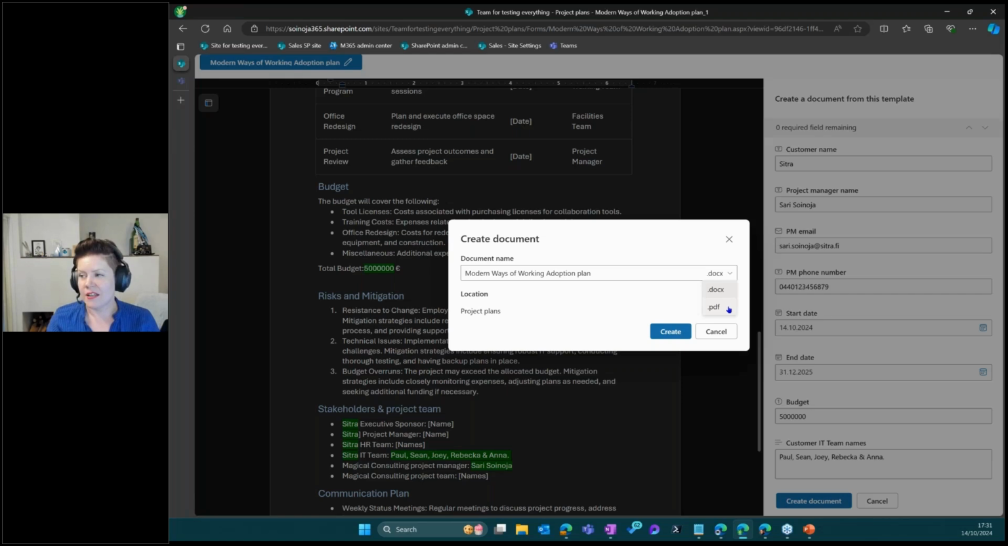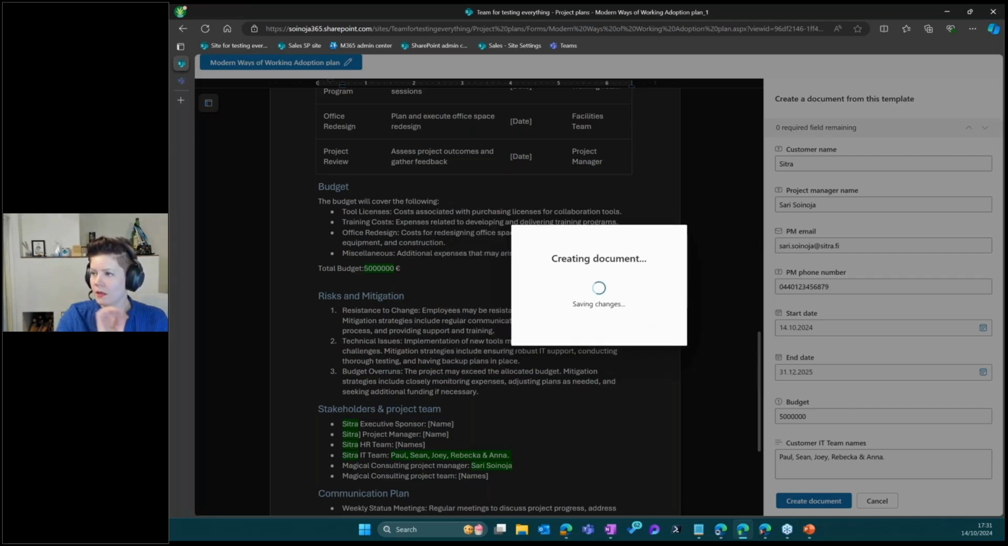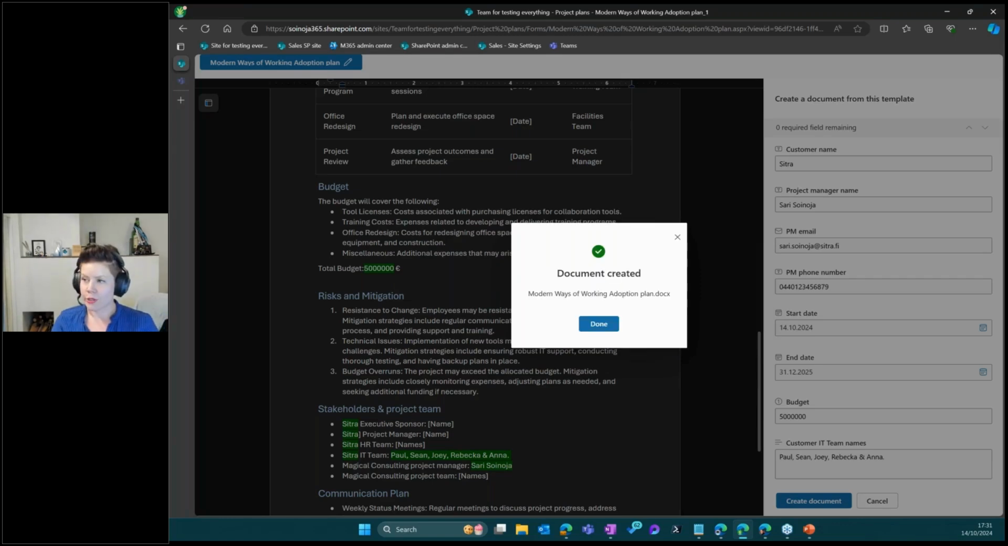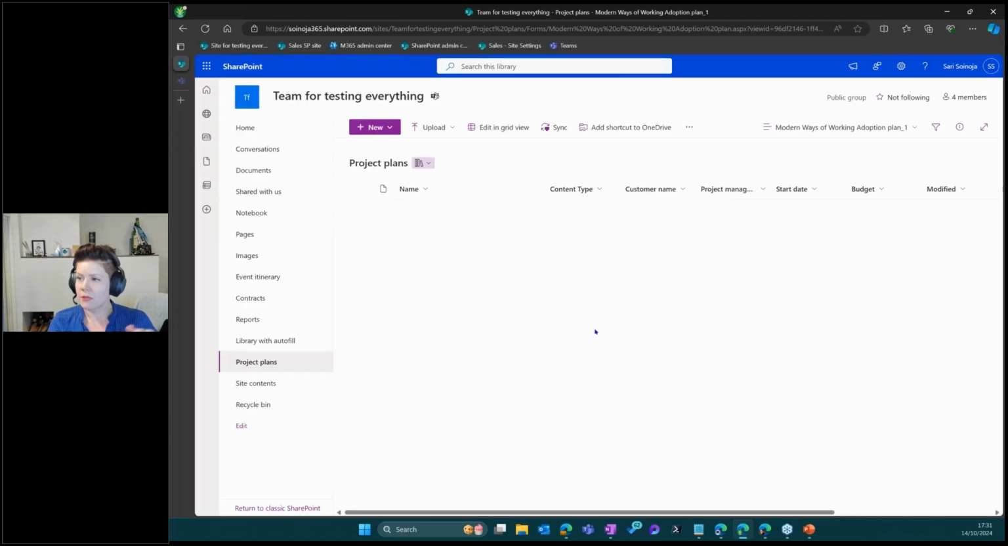and yeah, it's good if you already know that everything is correct and you don't need to change anything anymore and you just want this to be in PDF and sent forward in any way you want, then it would be good to save it as a PDF. But if there is something you still want to change in the document, then of course you need to save that as a Word document, so docx. And saving changes, creating the document, there it is.